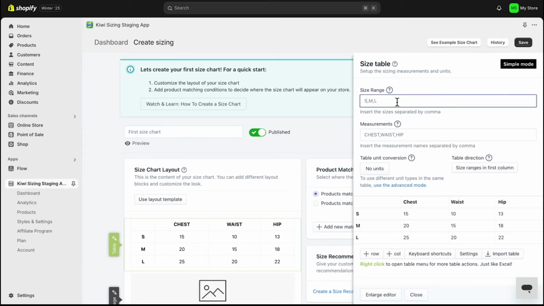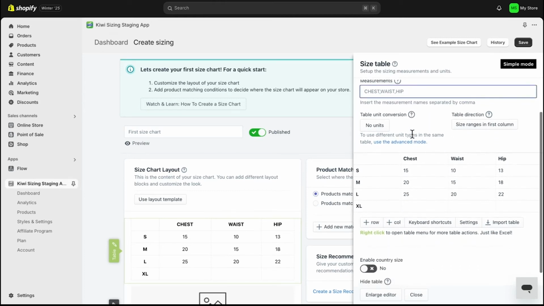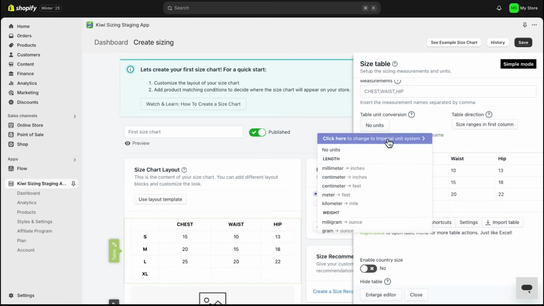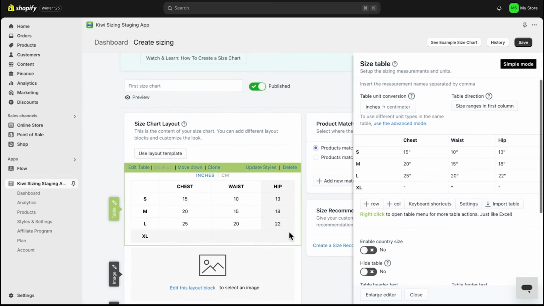So here, set up the size range such as small, medium, and large. Any additional sizes you add will automatically apply to the table below. Then define the measurements such as chest, waist, and hip dimensions. In the unit settings, choose your preferred measurement system. The app will handle conversions between the two seamlessly. Adjust the table direction if needed.